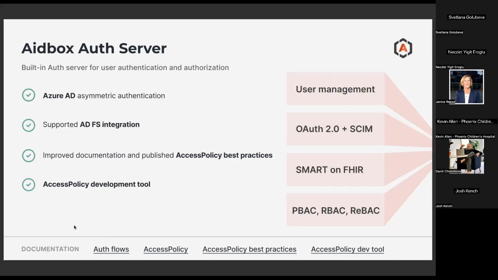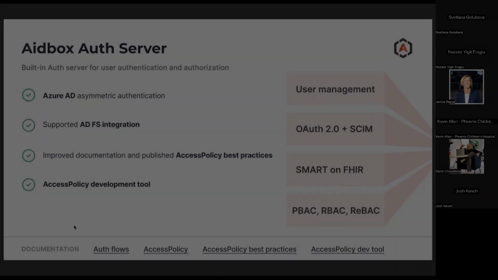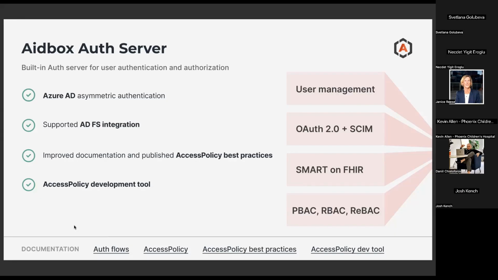You might also consider using an external identity provider with Aidbox, but if you want to migrate from Okta or Keycloak or whatever, you might consider using our module because it does not require or involve additional cost for you.